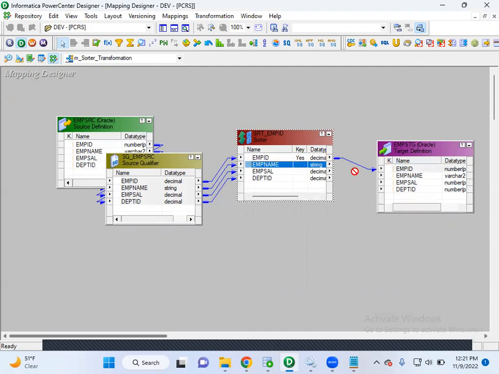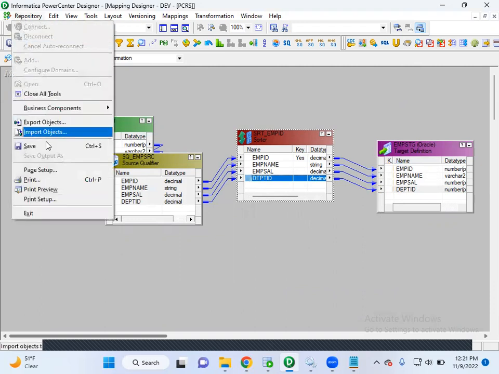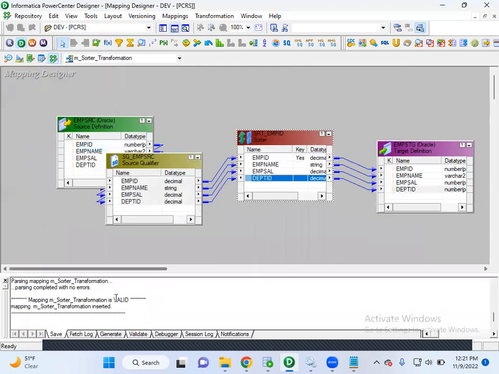Like this. You can connect like that, or you can use the select all option also. And once you have connected everything, what do you need to do? You need to save the mapping. And don't forget, Informatica is not auto save. You need to do it manually. Go and save it. See, our transformation, our mapping is created and it is a valid mapping. The first step is done.